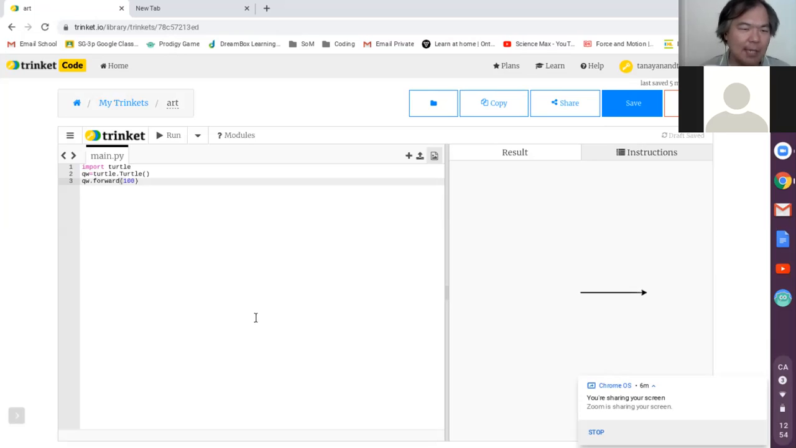So what should we do next? We went forward 100 pixels. Then what should you do? QW right 100 pixels. Not 100 pixels, degrees. Okay, let's try that. QW, right? Let's turn, so it's a square. So how many degrees do we need to turn? 90. Right, so let's do that.